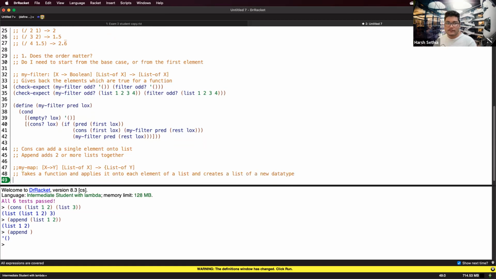Okay, so for check-expects, here's what I'm gonna do. Let's say I want to just keep the output type the same. I will do something like add 1 onto a list of 1, 2, 3, 4. And this should essentially produce a list of 2, 3, 4, 5.